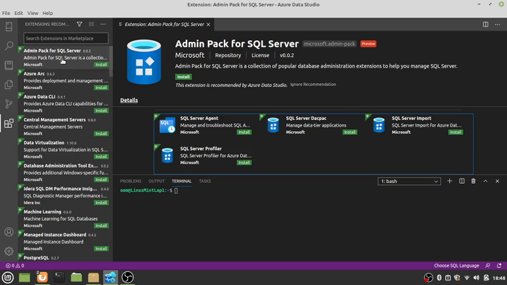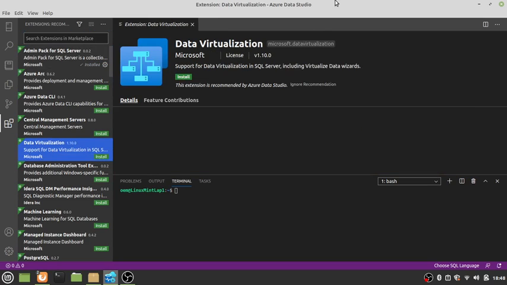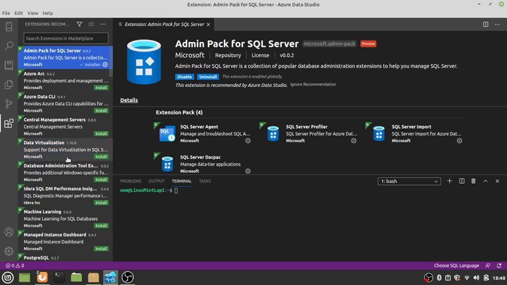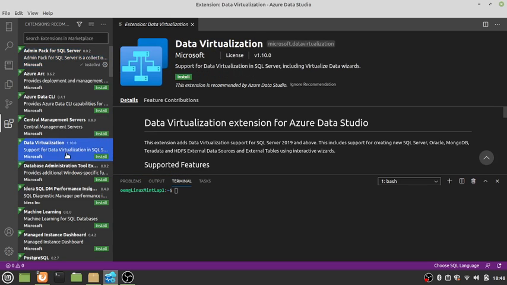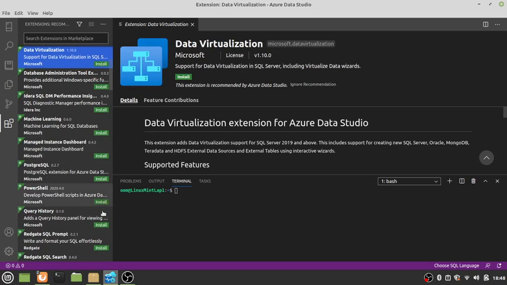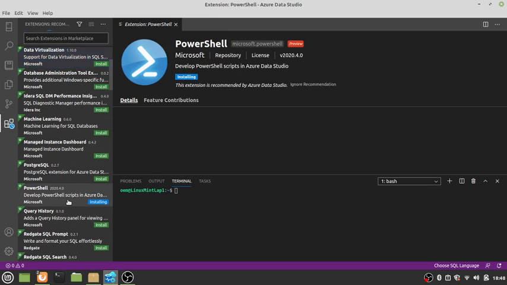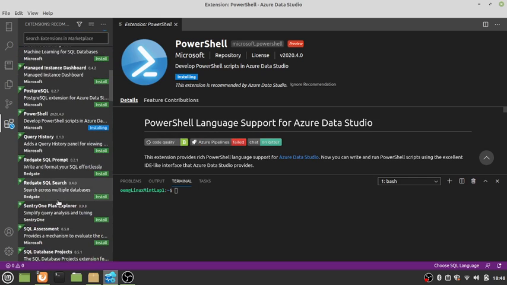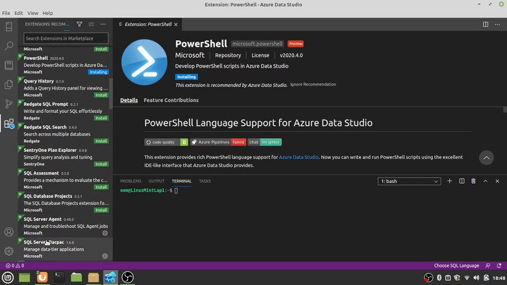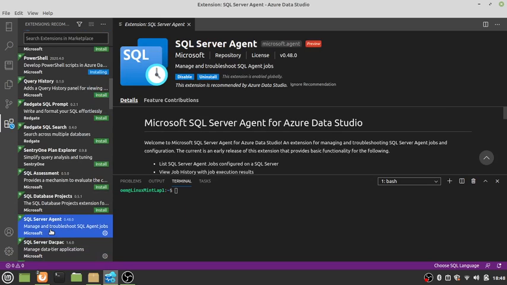I'm going to install this admin pack for SQL Server. And then I'm also going to take a look at a couple of these other packages that we can use. I'm not going to worry about the virtual. Oh, PowerShell. Yeah, let's put PowerShell on there. I'm getting all geeked out about PowerShell. SQL Server Agent. It's already installed.